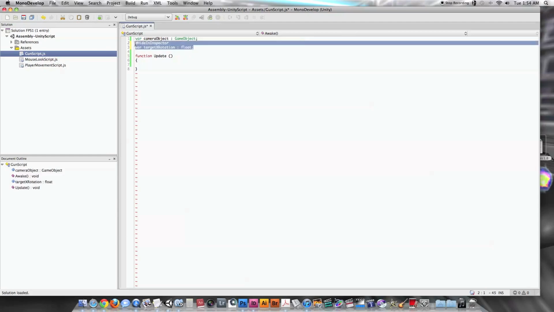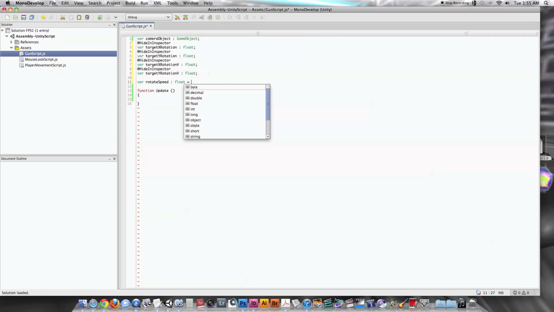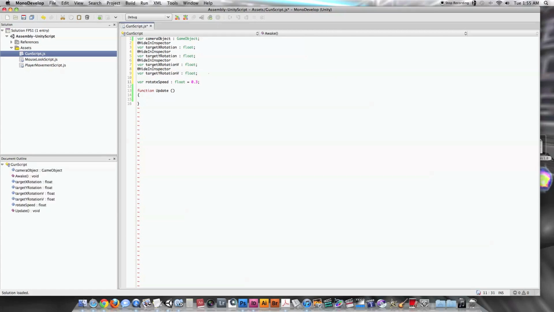And I'm going to be lazy. And we want a Y rotation. Alright, so we have the actual rotation around the x-axis and the actual rotation around the y-axis of our gun, and then we have the two velocity variables for the smooth down function. And the next one we need is var rotate speed. And let's give that a value of 0.2. Actually 0.3. I don't know. We can change it later. I'm just ballparking it like I always do.